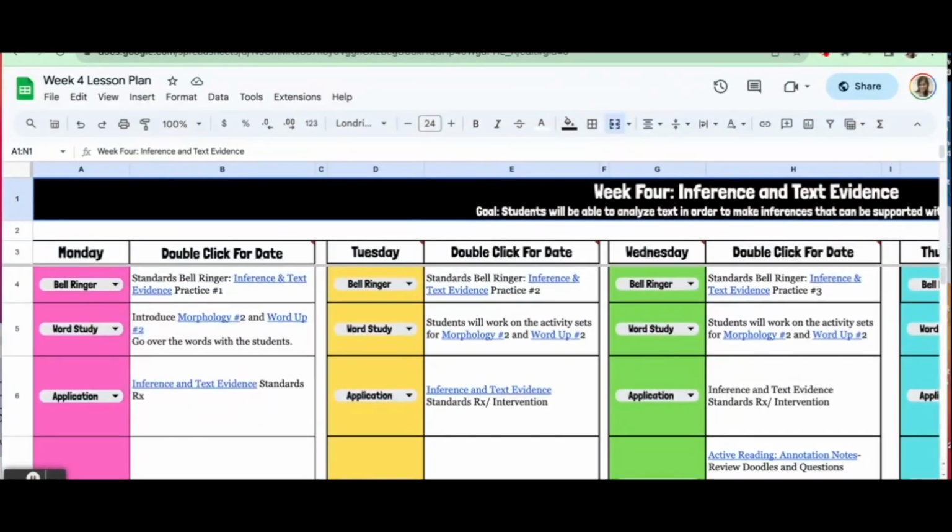So we're going to be doing active reading, we're going to be doing some pre-reading activities, and we're also going to be starting our novel. So let's get into what we're doing in week 4.